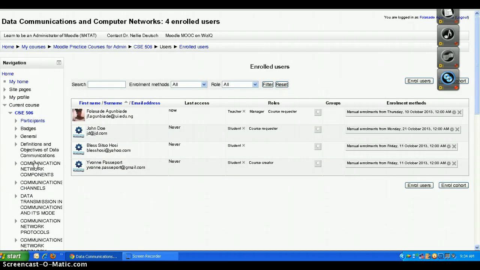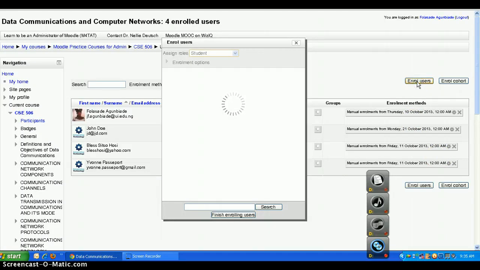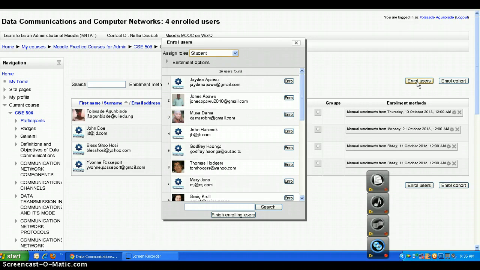When the page for enrolled users comes up, then we have the options button where we have enroll users and at the same time enroll cohort. We can enroll users into our course by clicking on the enroll users button. When the enroll users page comes up, we have some users already in that page and we have the enroll button in front of each of the already registered users.